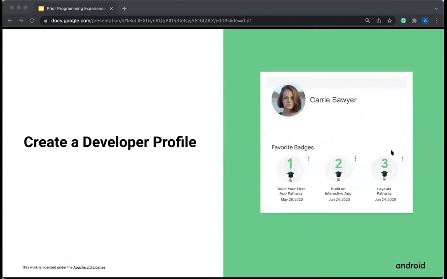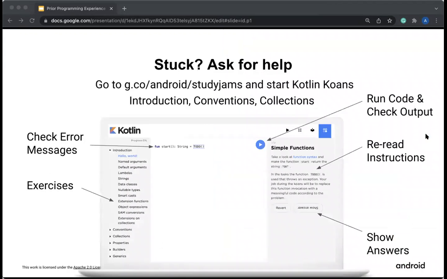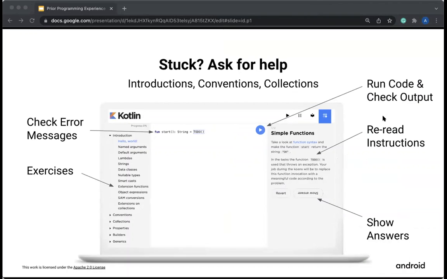So if you click on the link, you can create a profile if you want. You don't have to, but if you do, they'll give you badges. And then you want to go on the prior programming experience track, and then click on Start Kotlin Koans. And then you can get started. If you have any questions or you need help, I think there are hints available, but if not, you can always come to the main room.